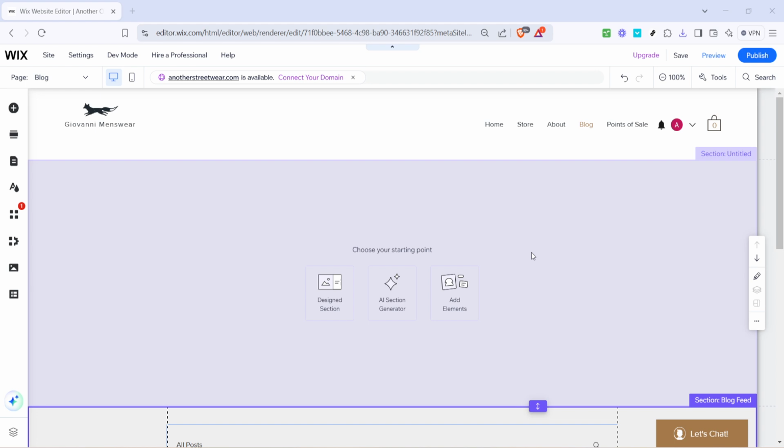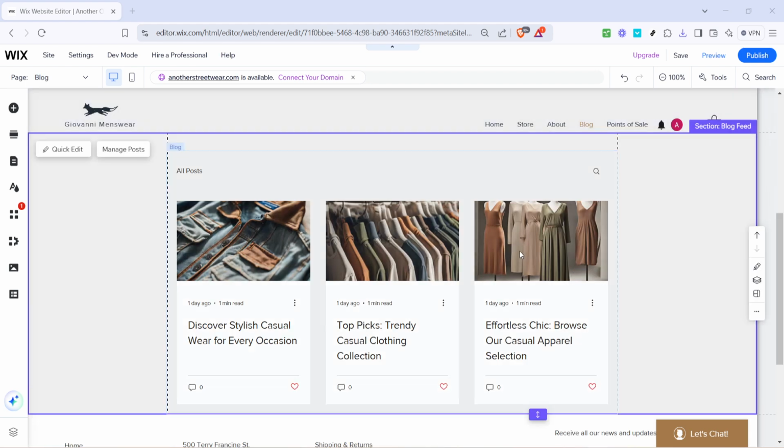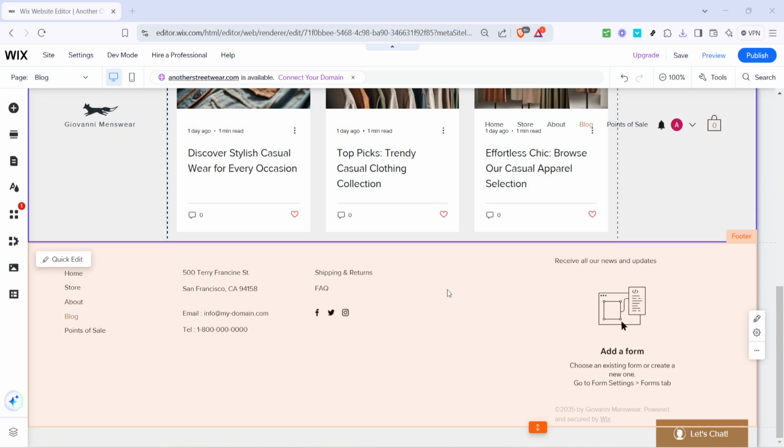First, we're going to open the Wix website editor. Head over to the Wix website and log into your account if you haven't already. Navigate to the site that you wish to edit. For this example, we're using a site named Another Clothing, but you can follow along with your own site. Just click on the site's title, which will open up the website editor interface.